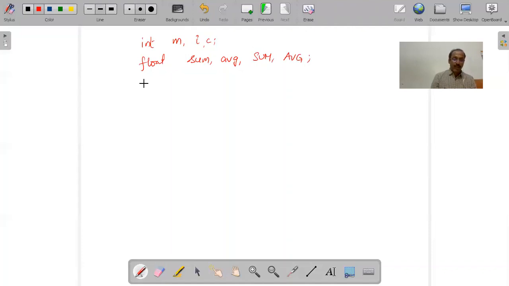And for reading the values, what are we supposed to do? We'll write for I is equal to 1, I less than or equal to 10, I plus plus. Every time read the values of the marks. Let us say percentage d ampersand of m: read the first student marks and add the marks to sum. Sum is initialized to 0, sum is equal to sum plus m.